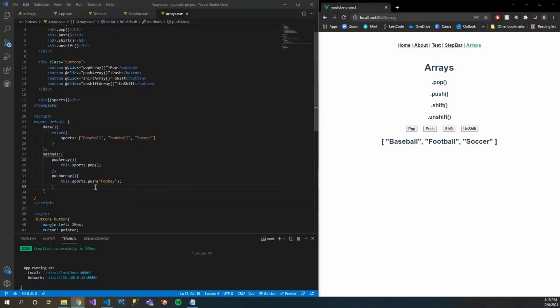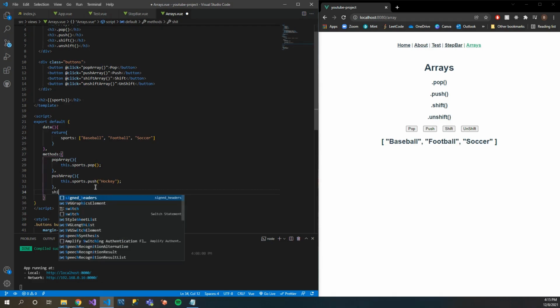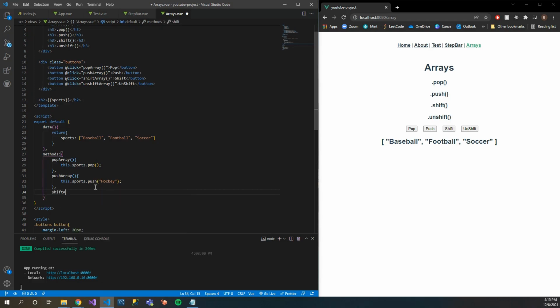Alright, sweet. So now that we're done showing how push works, I'm going to go into showing how shift works. So let's make, not that, let's go with shift array. So then all we're going to do is the same as the other ones. Access our array here and then shift. Easy as that. So now what shift is going to do is remove the first element in our array.